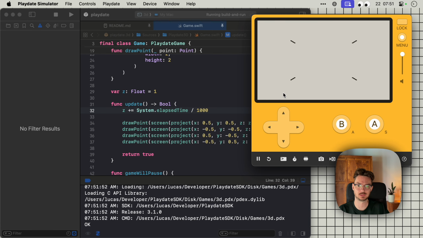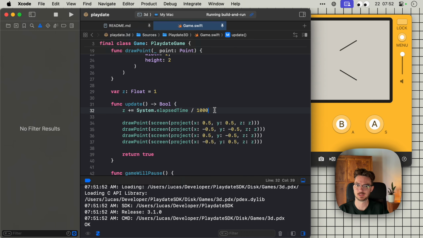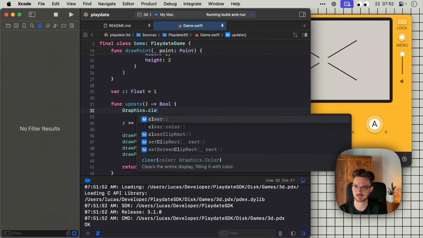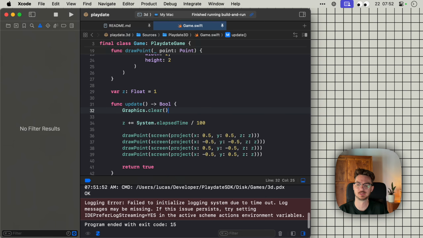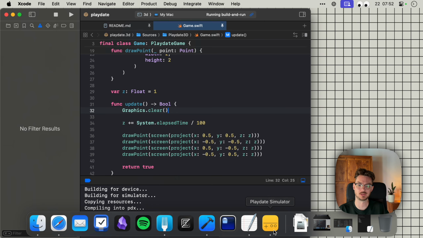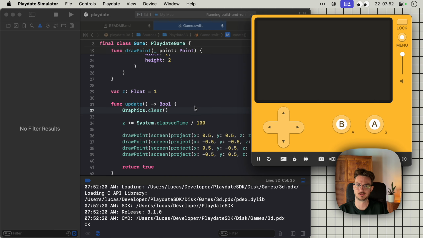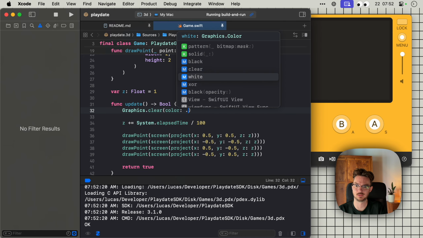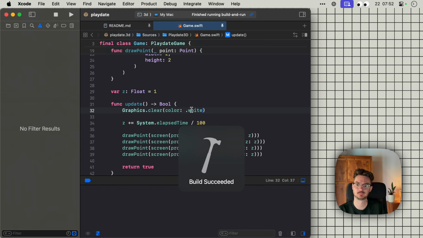Okay, it's very slow, and I totally forgot to clear the screen. Yeah, I think this is way too slow. Do we need this 1000? Let's make it 100. Okay. Graphics clear. Perfect. Okay, this should work. We need to clear the screen each time when we draw something new. Oh, this was not intended. Need to clear this white again. Hope this works.